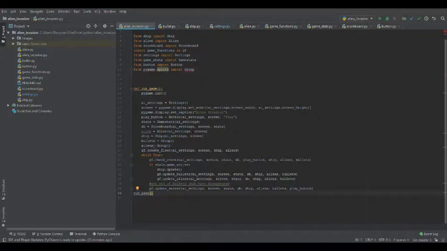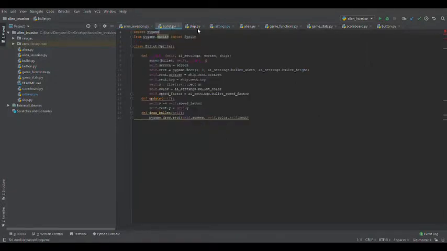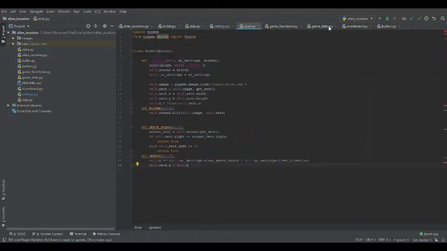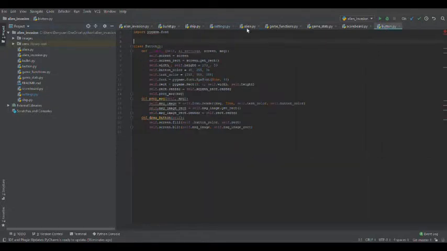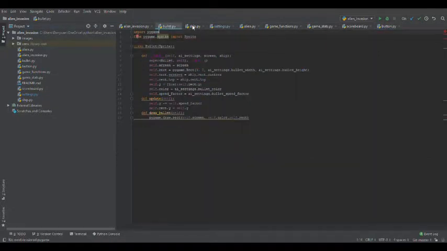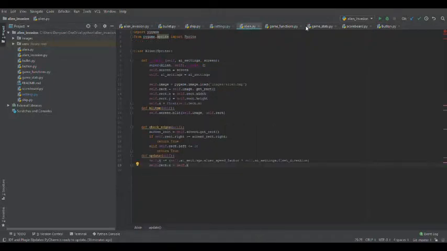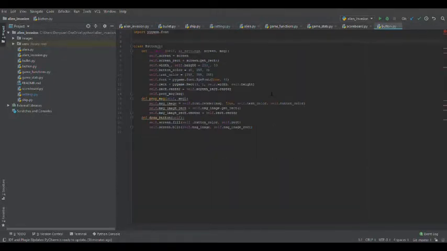We import things from basically all the other files, and what we do is we just put the functions that are in these files here inside a loop to keep them running forever, and that makes the game. And in these files we see what is called object-oriented programming, where we have objects like a bullet or a ship or an alien or buttons.